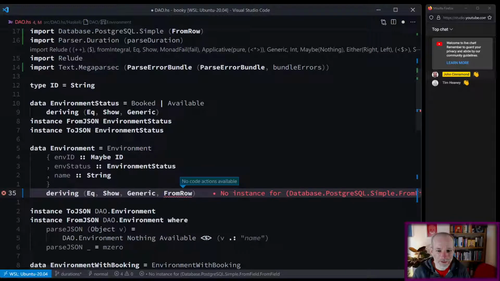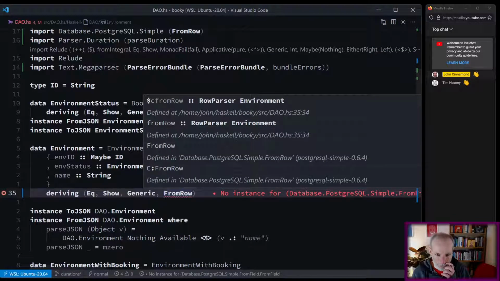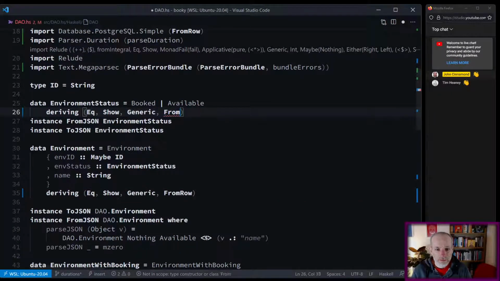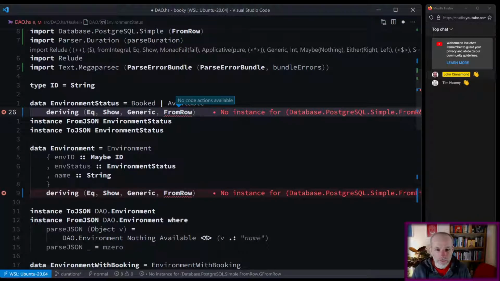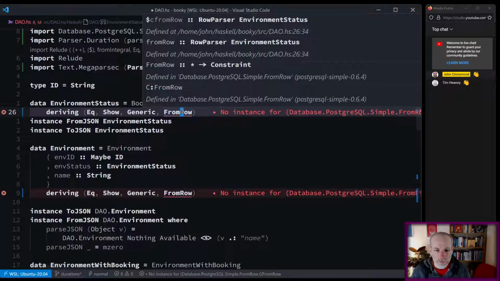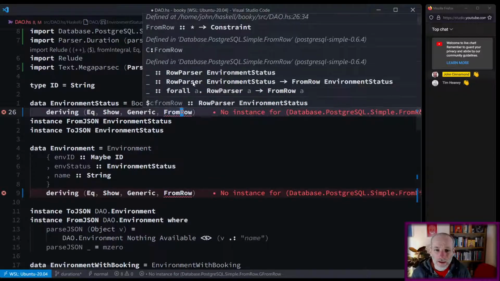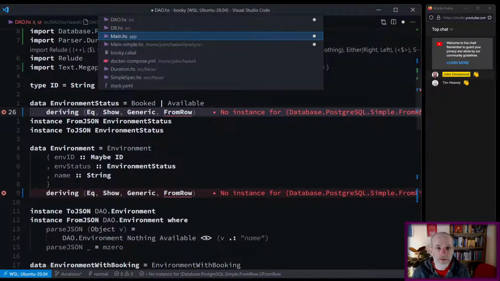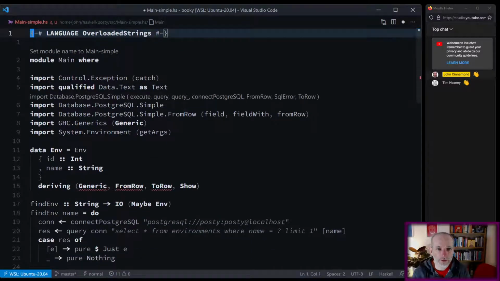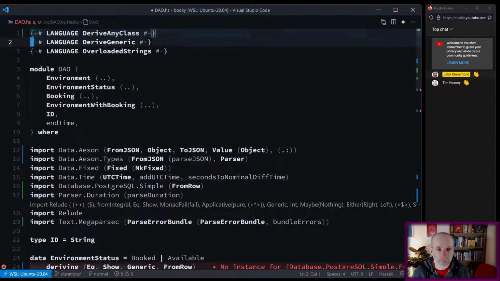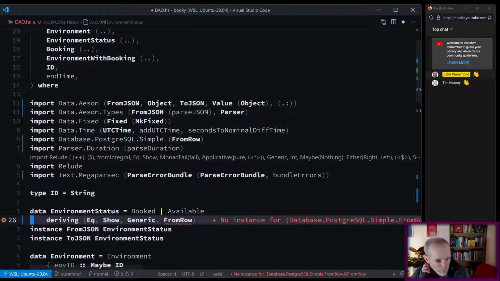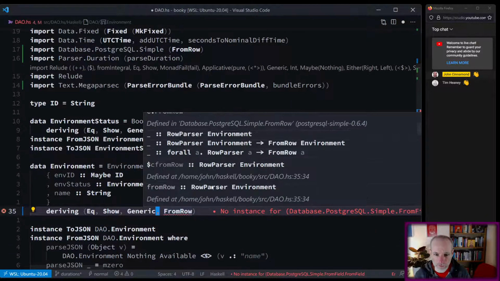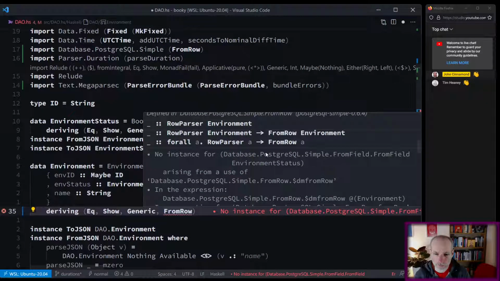What else does it need? Oh, environment status. Well, that's annoying. No instance of from row. Okay, I'm just going to quickly see if I'm missing any extension. So we've got derive any class, derive generic, and overloaded strings. Oops. Deriving any class, overloaded strings. Okay, so it's the same things, but just deriving from row is not going to work for status. And I can't derive it here because it can't derive environment status.